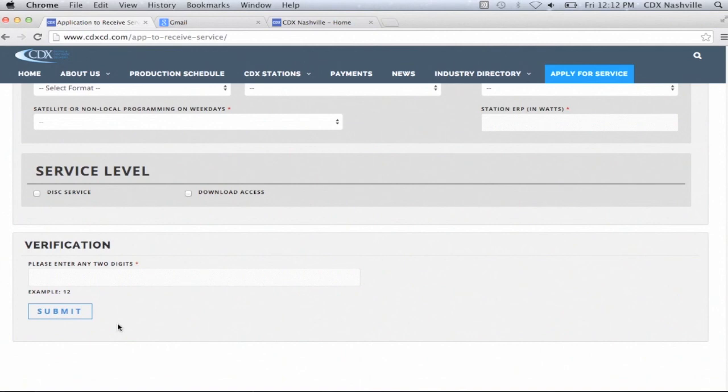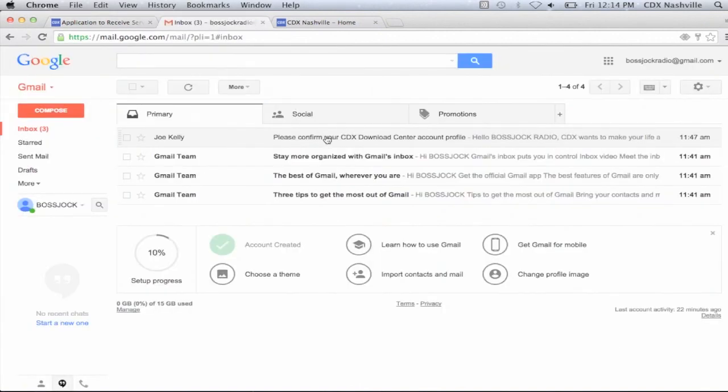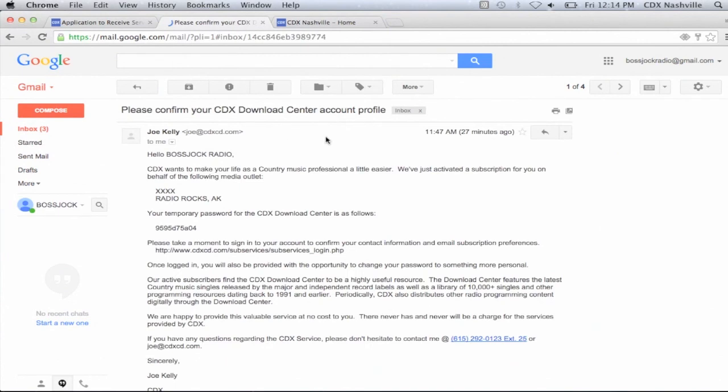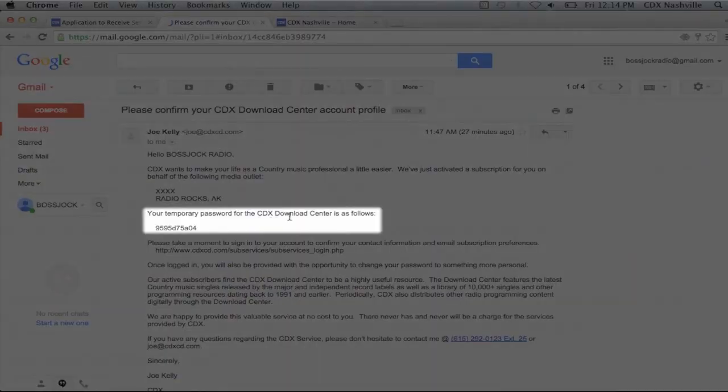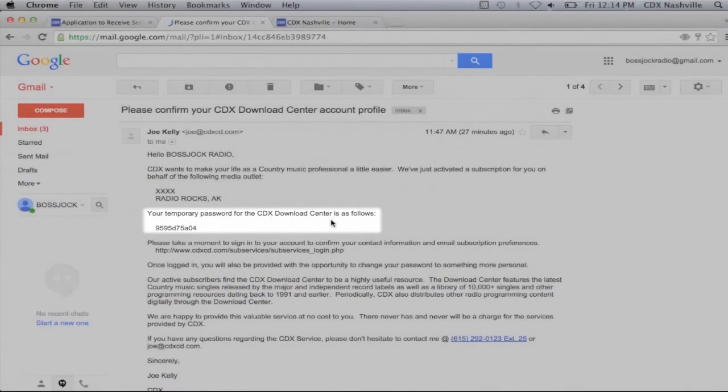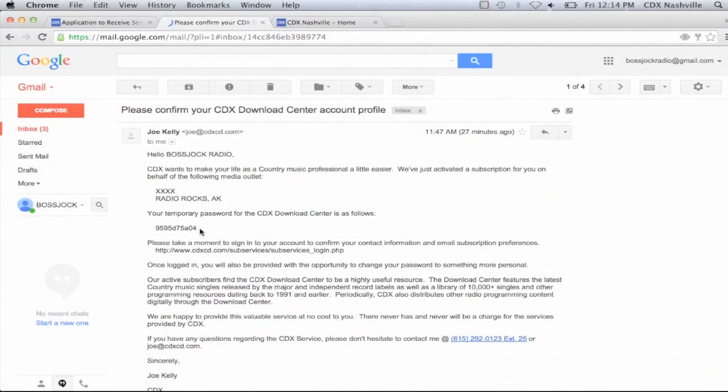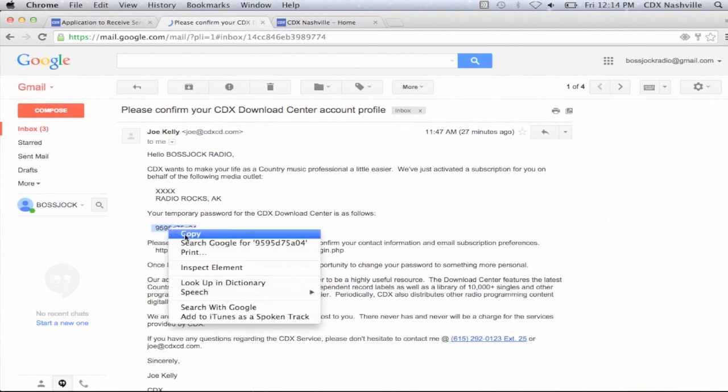At that time, we will send you an invitational email. The email will look like this. Please confirm your CDX Download Center account profile. We've set up an account here to represent your email account. And you will get this email, and in it will be a temporary password for the CDX Download Center as follows. So it's easiest if you just highlight this, right-click it, and copy it.